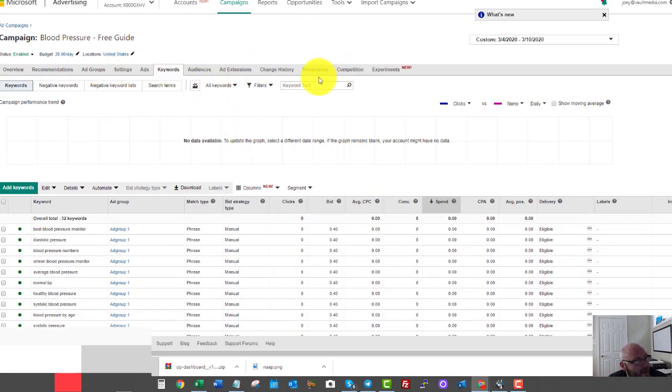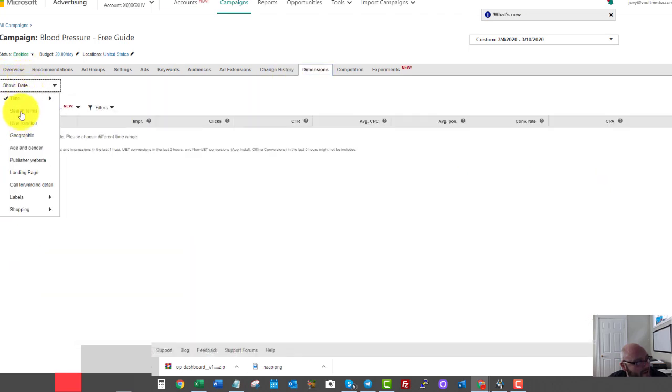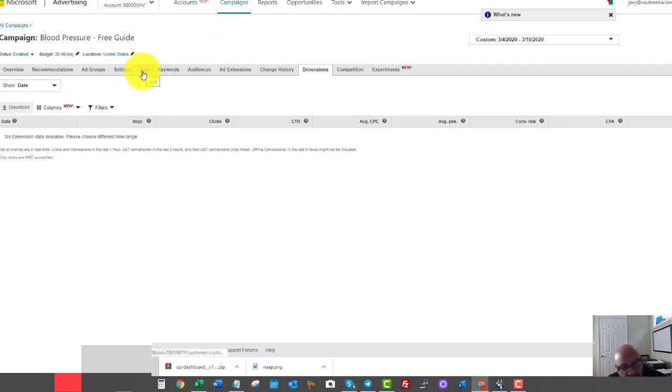And then later on you can come into dimensions and we can see all of the search terms that people are actually searching. But right now we don't have any data. We're waiting for the ad to be approved. I'm going to add a few more ads. I'm going to add some more landing pages, some more squeeze pages, and set this up. And basically you've seen everything. Now we need to wait for the data, and that's all I can do for today.